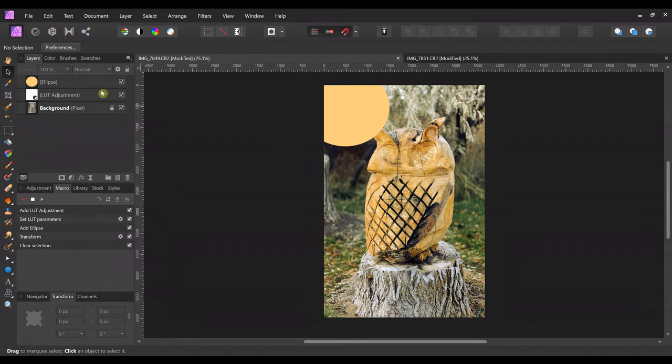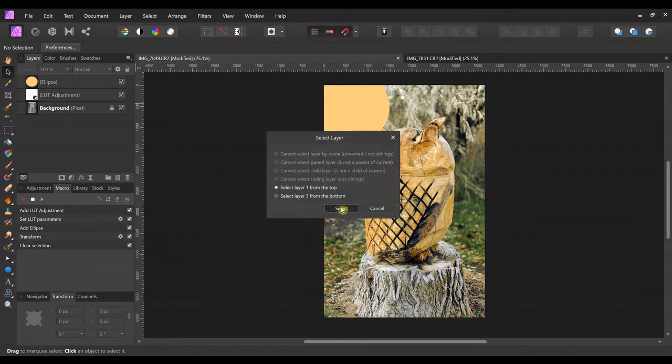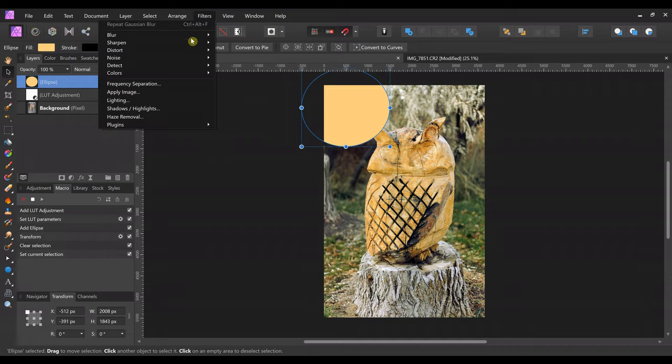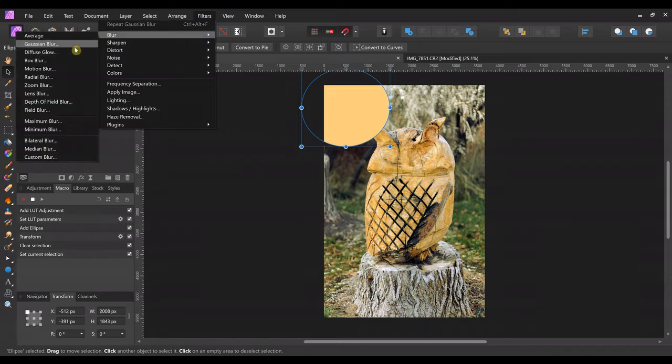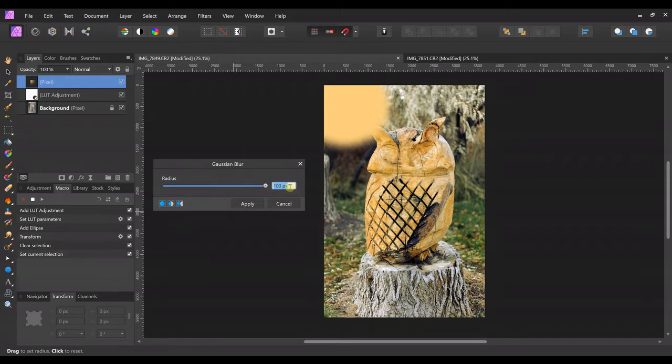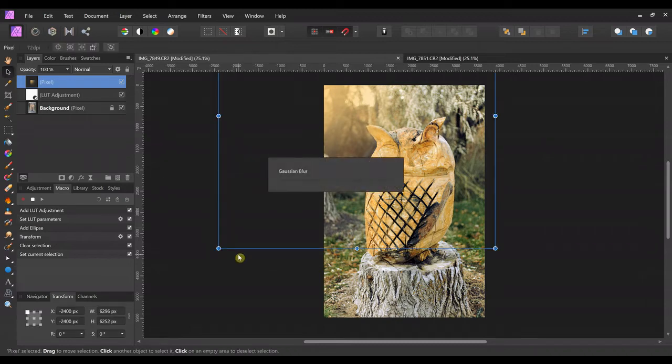But we need to have that selected. We are going to add a filter. So we're going to go to filters, blur, and then Gaussian blur. Normally when you use Gaussian blur, if you drag the slider all the way over, it only goes to 100. But if you click in the box, you can change that. We're going to change it to 800 for this one. And then click apply. And then we wait a minute for it to think about it.